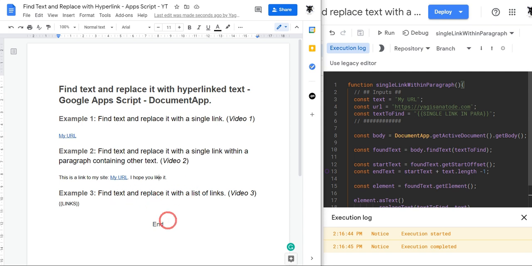In the next tutorial, we are going to look at how to find text and replace it with a list of links. I'll see you there.